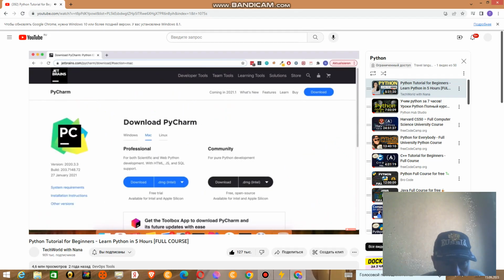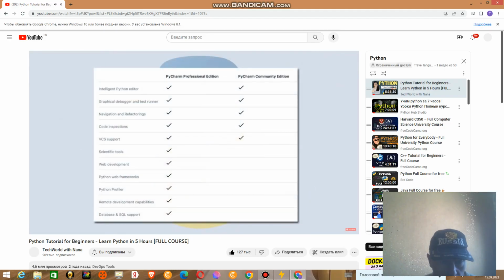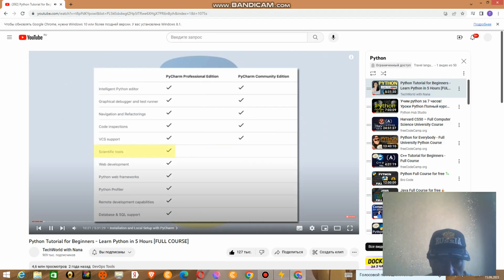As you can see, there are two versions. We have the community version and professional one. Community version is free and already has a lot of powerful features, but the professional edition gives you additional very useful features, especially if you're creating web applications or scientific projects in Python. So with professional version, additionally, you will get scientific tools that you can use in scientific projects with Python. But also you get support for Python, web frameworks, and database integration, which can be, of course, very helpful if you're developing web applications.